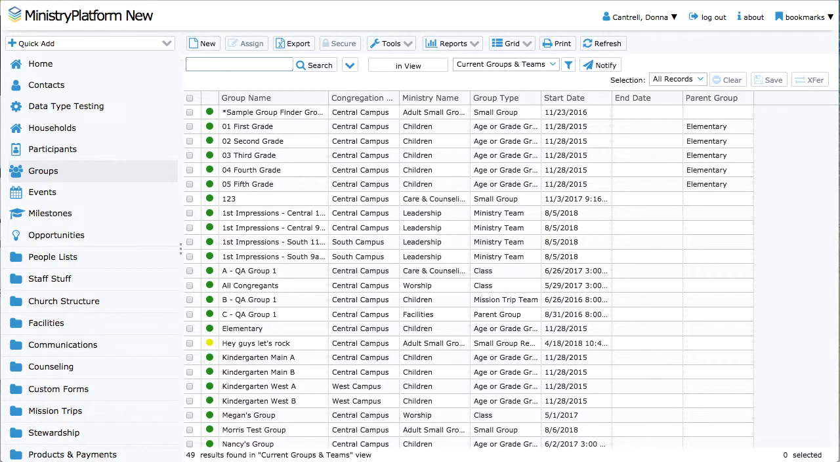Understanding where and how people serve is one of Ministry Platform's great strengths. Ministry Platform organizes all structures into congregations, ministries, programs, and groups. Congregations in a multi-site church are generally referred to as campuses. Ministries can be thought of as the standing departments such as children, worship, and youth.